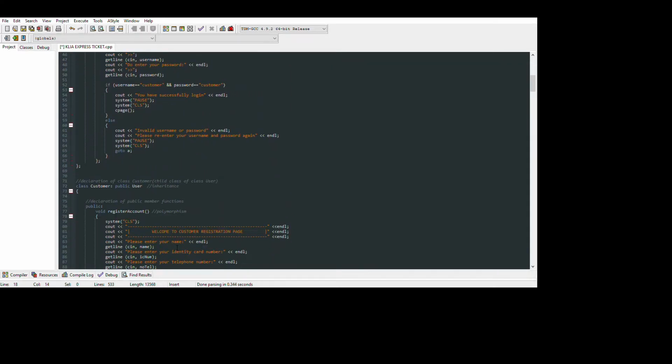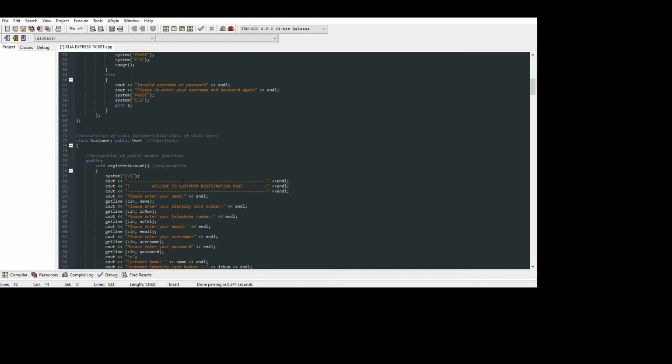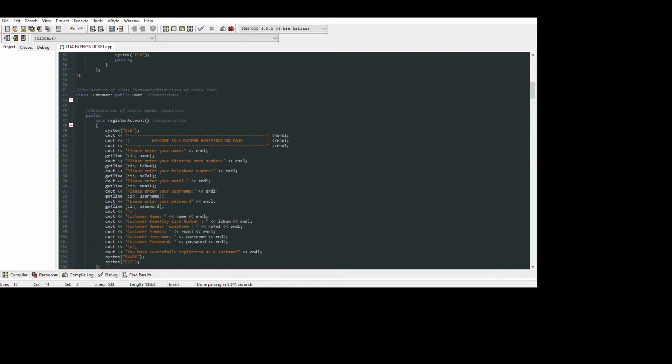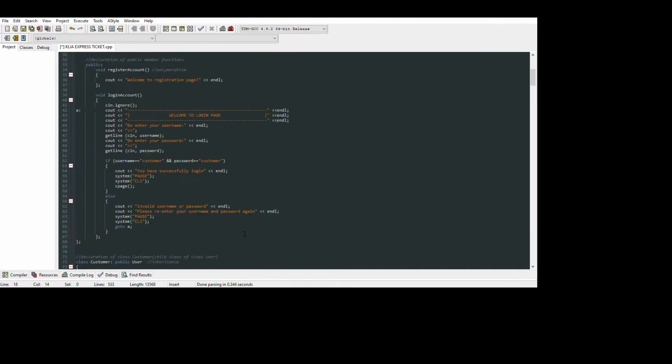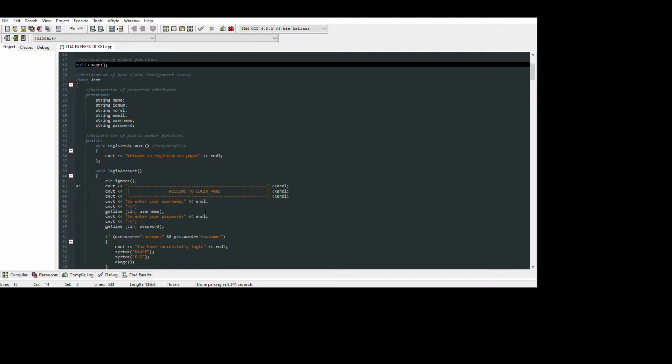The second part of polymorphism is applied in the customer class here, the register account function. Polymorphism is basically using the same method to perform different tasks. This allows us to perform a single action in different ways. So here we include the customer registration, welcome to customer registration page, and in this one we only include welcome to registration page. So that's one for polymorphism.